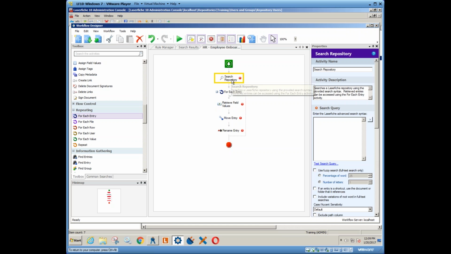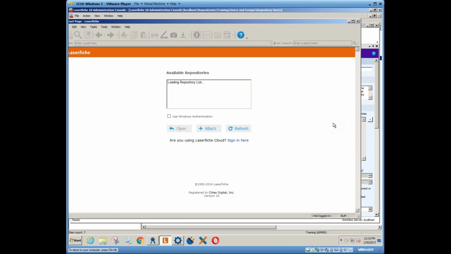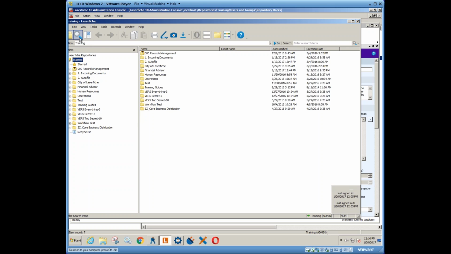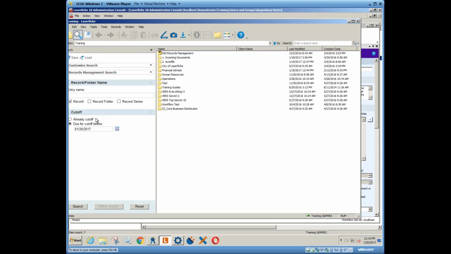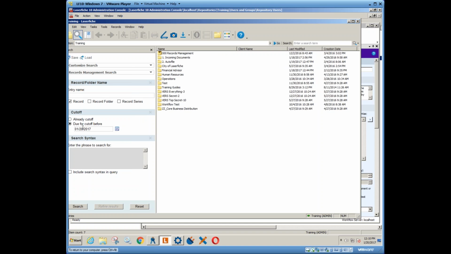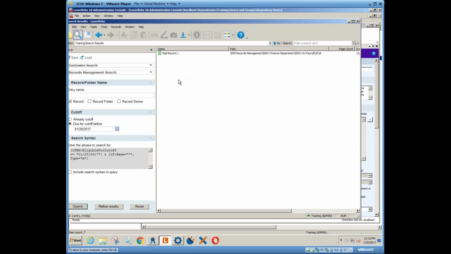The search activity will typically be a search within the repository for documents per se, but it uses a syntax that is best found if you actually use the full client and use the advanced search syntax. So let's say we do a quick search for show me everything. Let's see, let's add the customize. We want to add search syntax, and maybe our search is to find everything eligible for cutoff, and that gives us one document.